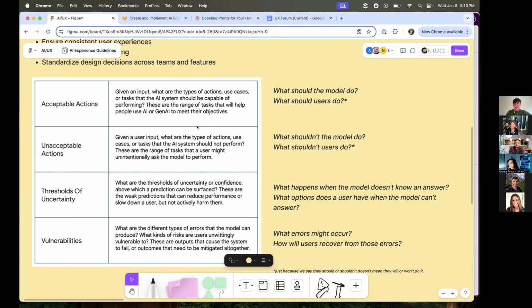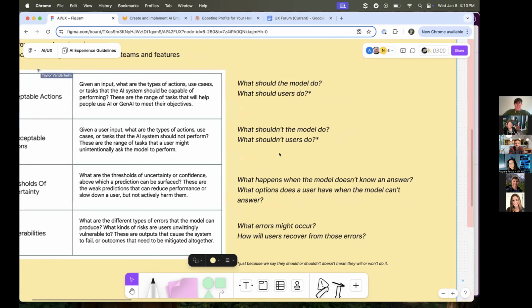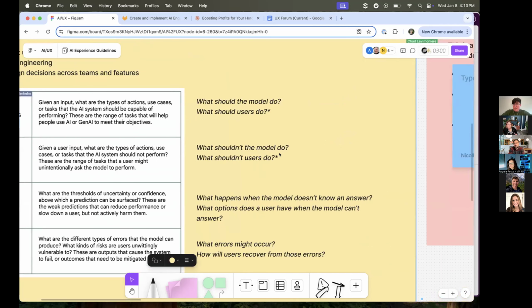Then there are thresholds of uncertainty. This one is a little vague, but think of this one as what happens when the model doesn't know an answer. So we know that models will make things up. We know that it doesn't always have the answer. So what should happen? And currently, if you think about our current product, it'll say, I don't know.